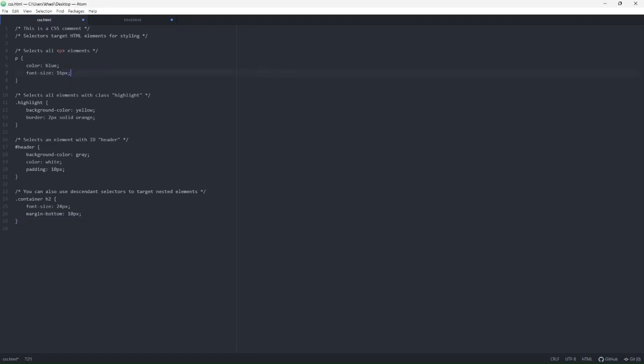In this example, you have three types of selector. You have the element selectors, and that targets all instances of a specific element. For example, you have the selector that selects all the P elements right here. You have a class selector, and this targets elements with a specific class attribute, for example, div class highlight, this one here.